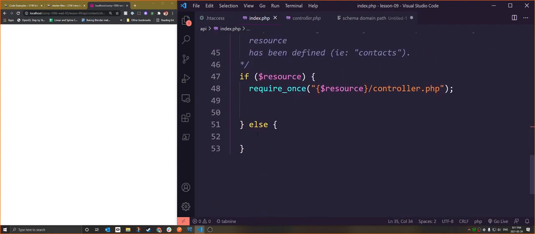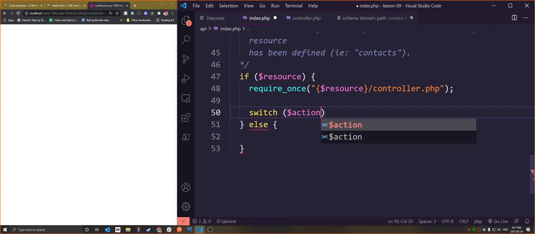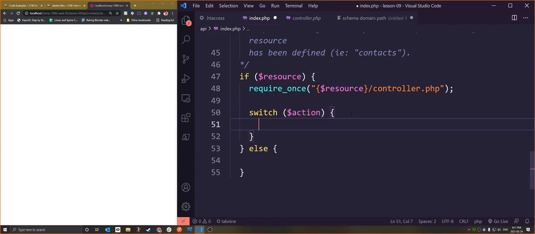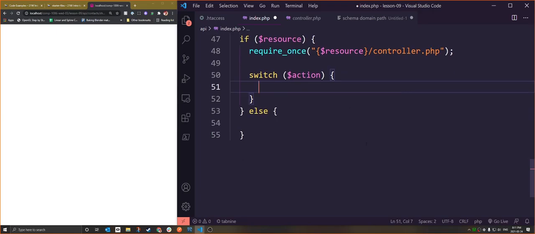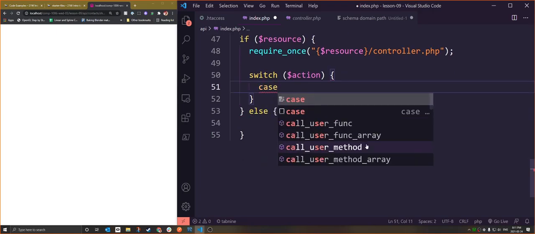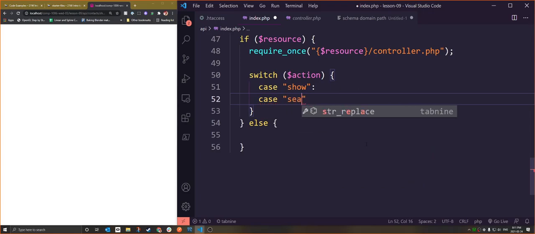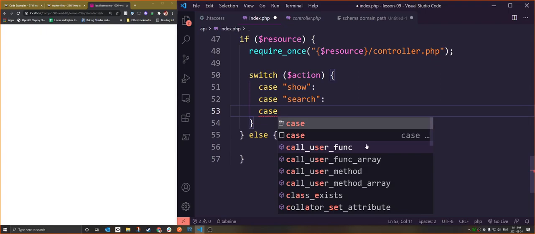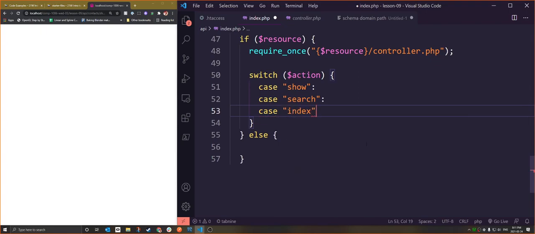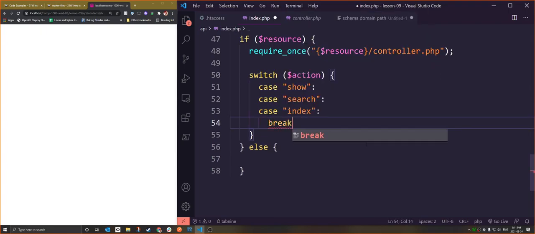And I'll show you why. So here's our switch statement that we're going to create. Switch $action. So we're going to take a look at action, and we're going to execute the following cases. Case 1. Does action equal show? No? Okay, that's okay. Case 2. Does action equal search? No? Okay, that's fine. Case 3. Does action equal index? If it equals one of those three, then execute the code between this case and break.